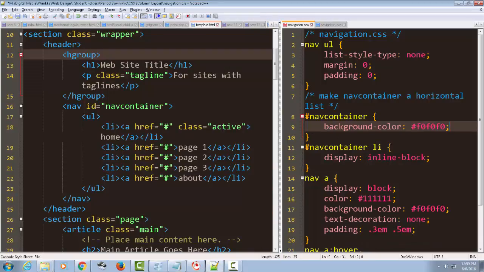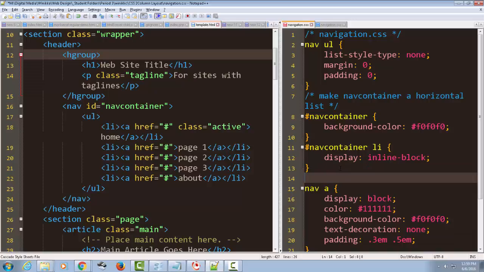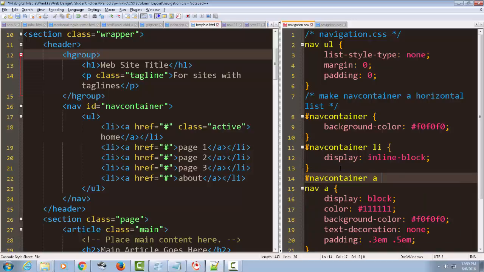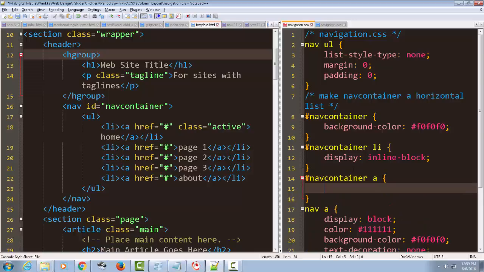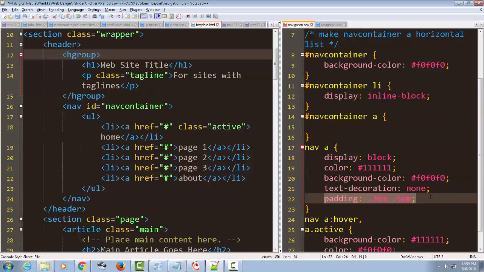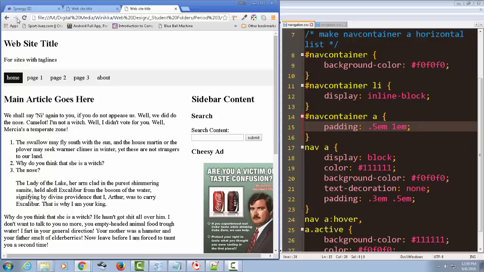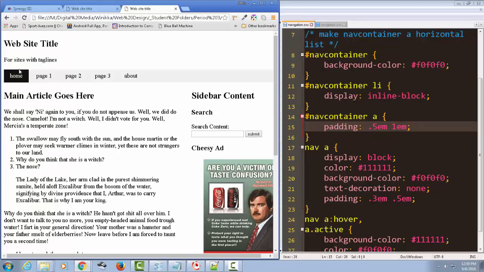But you might also decide you want to change this in your hyperlink on the nav container, in which case you can target the hyperlink in the nav container differently, like so. And now I'm just going to add a larger padding here. It's going to be 0.5 and 1. Hit refresh. There we go.